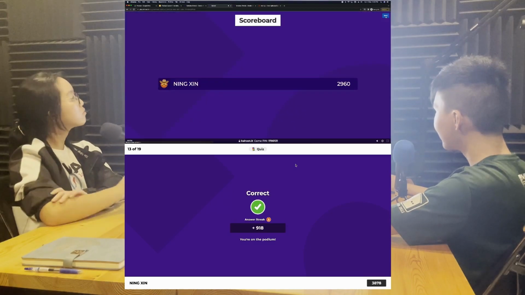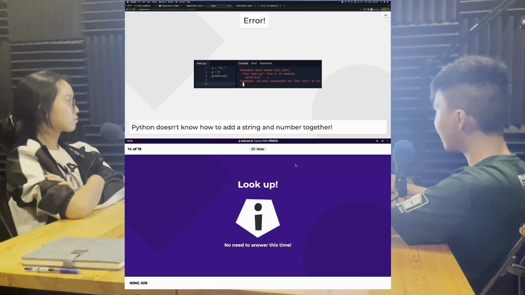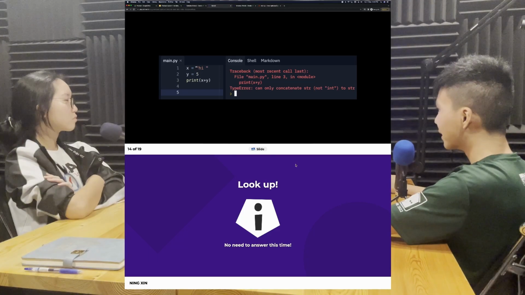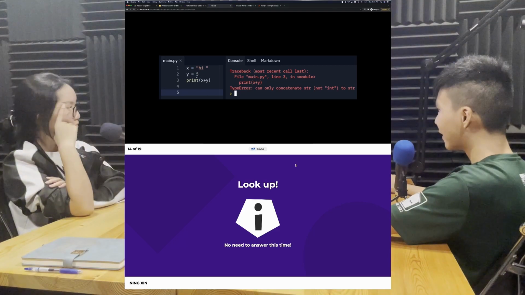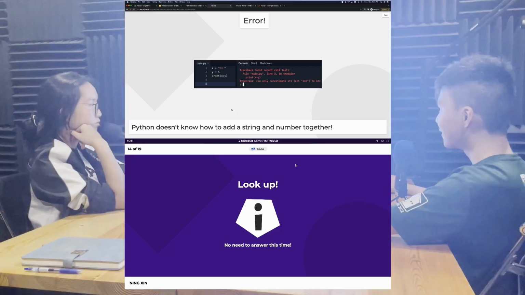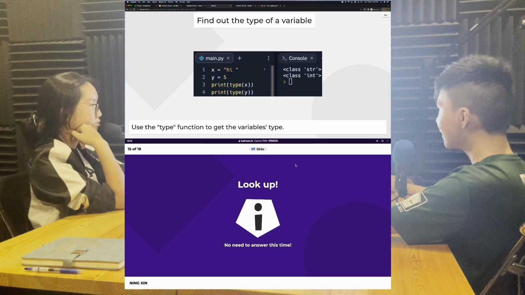Okay, so you have correctly guessed that the answer is error. And what error do we see? We see "can only concatenate string to string." So what Python is basically saying is that x is a variable that stores the word hi, right? And y is a variable that stores the number 5. When we try to add a string to a number, Python doesn't understand that. So how can we get around that?